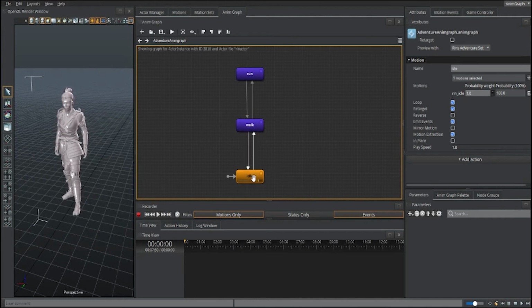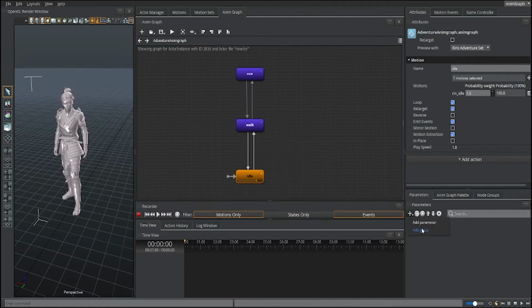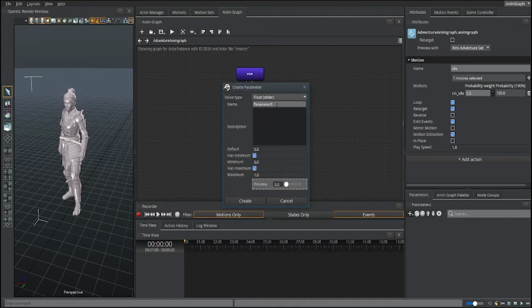Now, to go from idle to walk, we're going to need a set of instructions, parameters, and conditions that tell us when to do so. If you can see down here in the corner, we have parameters. We're going to add a parameter, and we're going to call it speed. You can add a description if you want. Our default is 0, minimum is 0, and our maximum is 1. You can get a little bit more advanced with this, but we'll talk about that later. We're going to leave it at this for now and hit create.